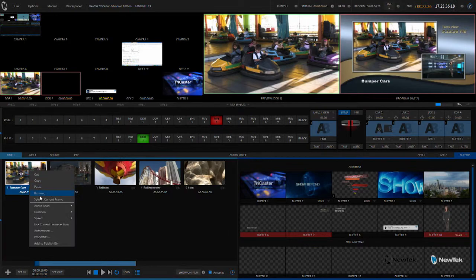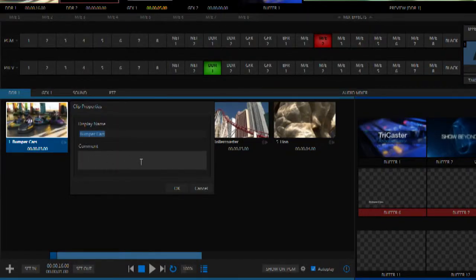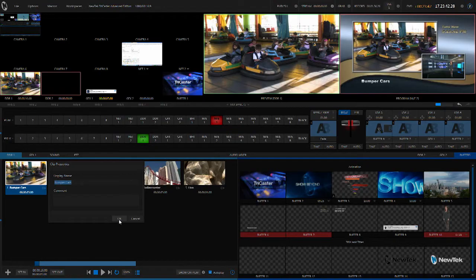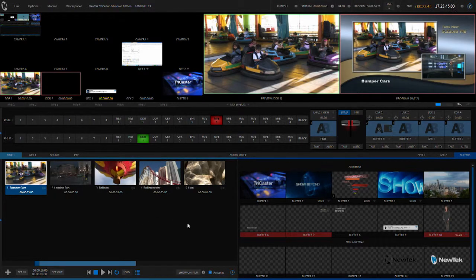The TriCaster Advanced Edition gives you the ability to add information to each clip in your production and then use that information to dynamically update titles. If we right-click on a clip and go to its properties, we can say you've got a display name, and you could even put in comments for that clip. Now that information can drive a title template.